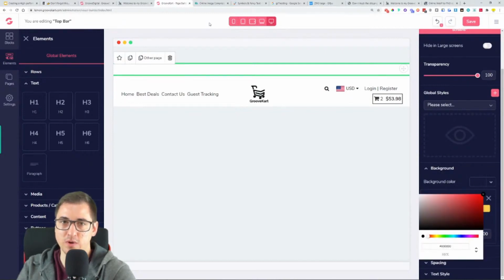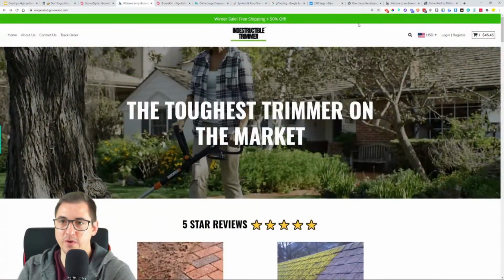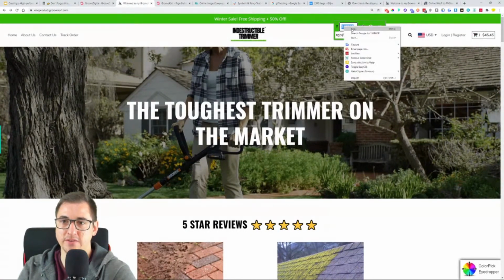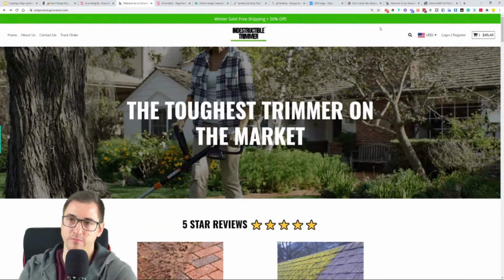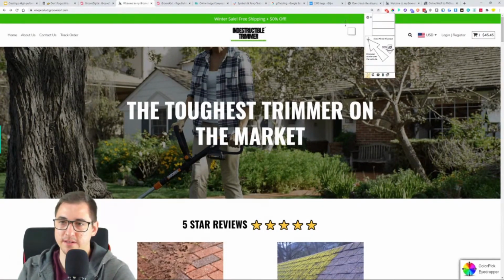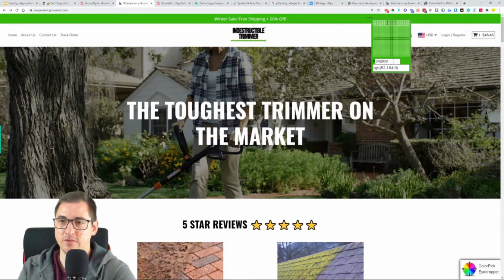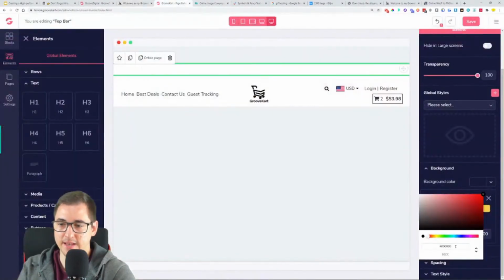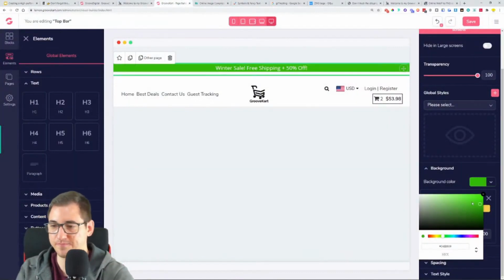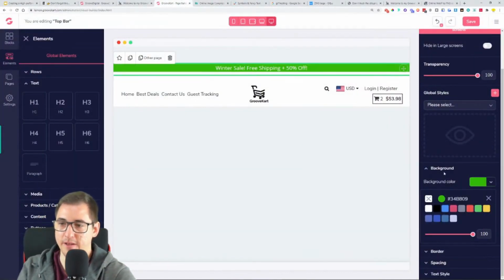Now, how do I know what green I need to use? I come over here with the handy dandy color pick eyedropper extension. In case you want to download it, in the bottom right corner there is the actual name of it, color pick eyedropper. You can see, you click it, you hover over it, click on the color you want, you copy it over, and then paste it into the GrooveKart builder.